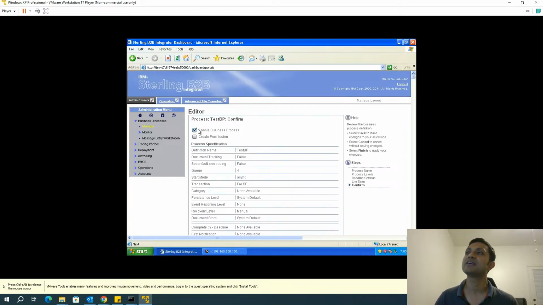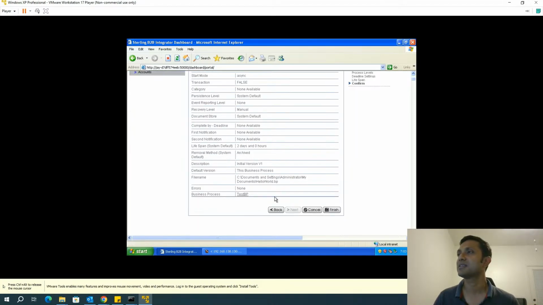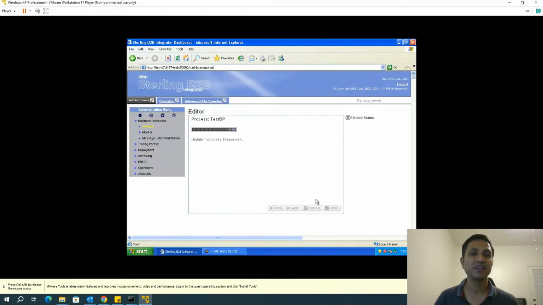And then if you see, there's a button that automatically gets checked. If it is not, make sure you have this checked if you want to use it, which mentions that this business process is eligible for execution. So enable business process, and then I'm going to click finish. Once this is done, the update is in progress, and the deployment is completed. If you see, it says completed.